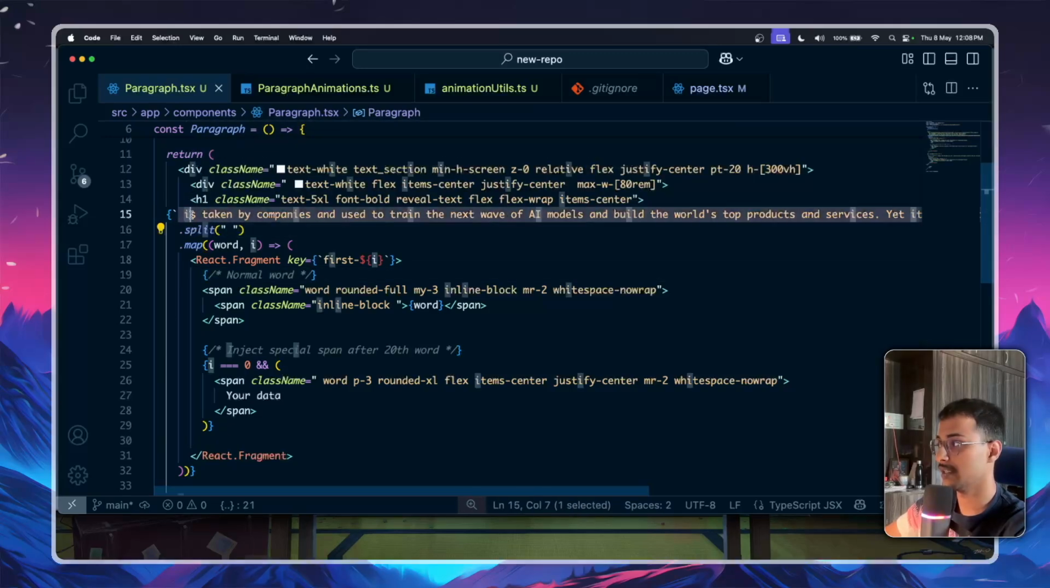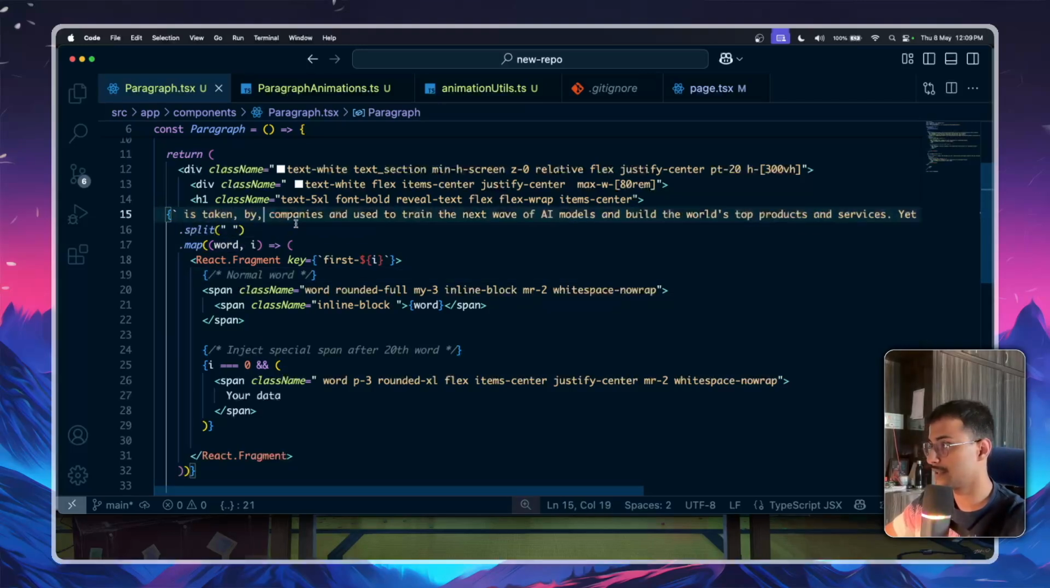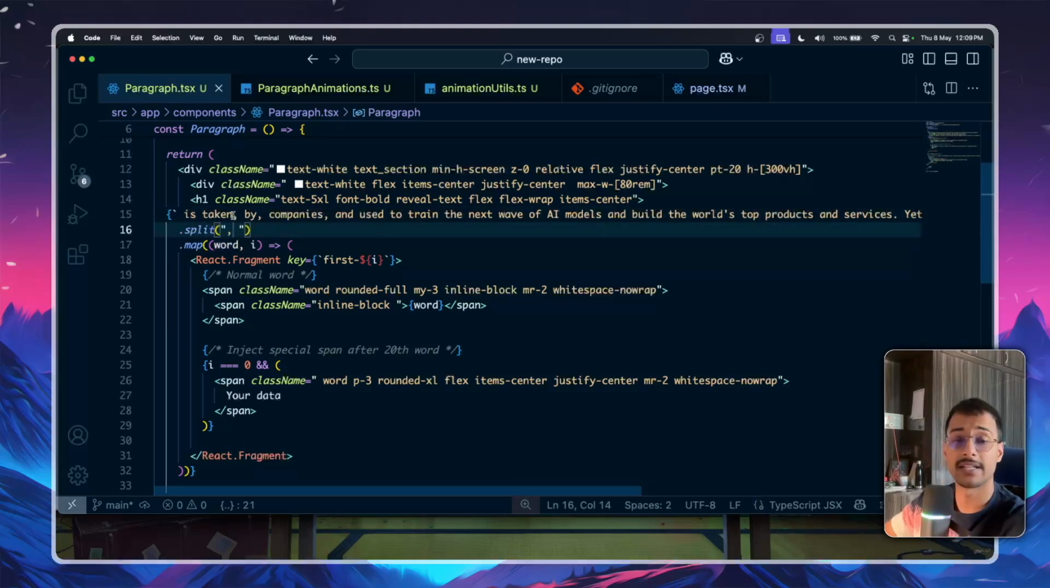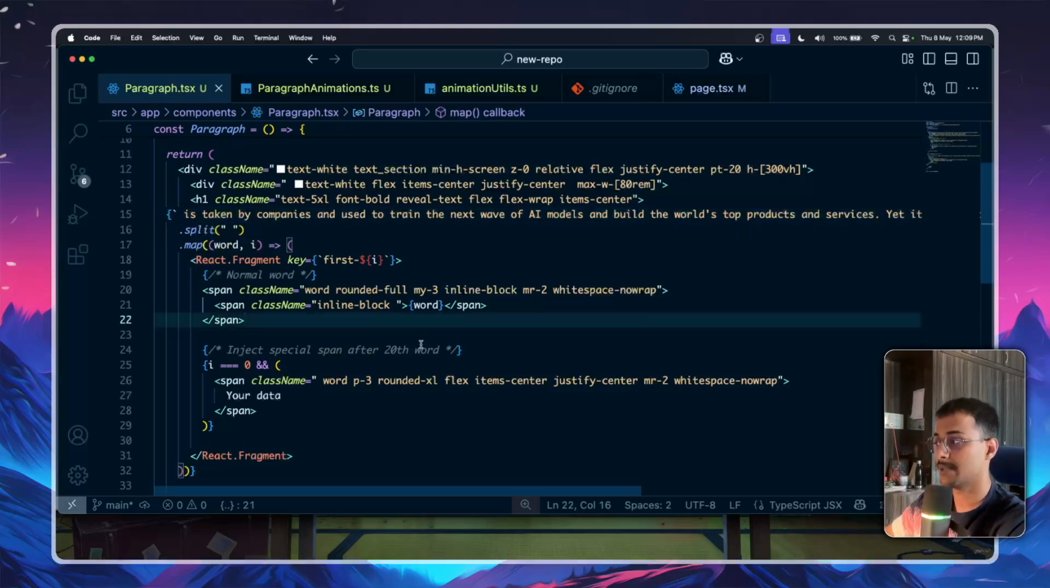For example, spacing is taken, spacing by. Every word is separated by a space. So we are taking all the words which are separated by space. If it was based on the comma like this, then we would have separated it based on comma. But if we want to select individual words, currently we want to select individual words separated by every space, so we are using split by space.